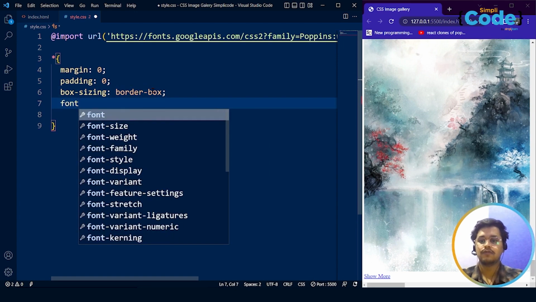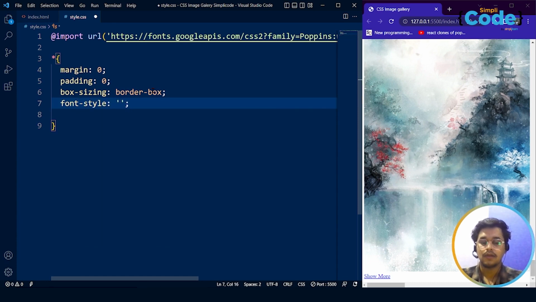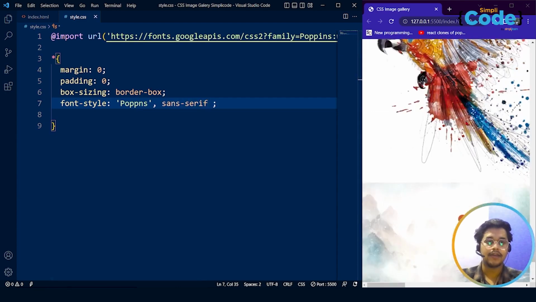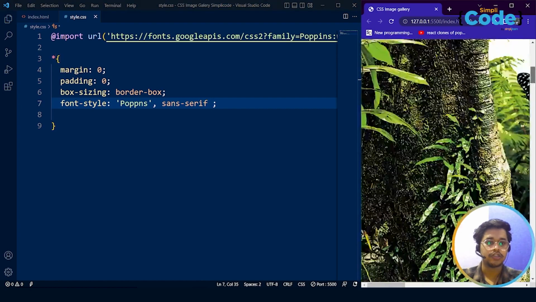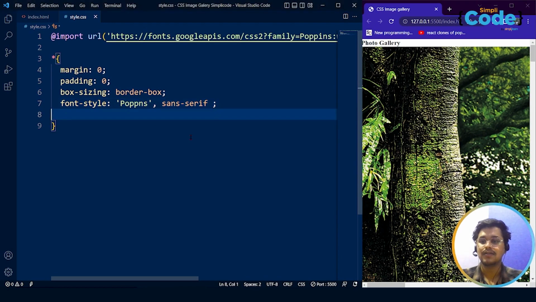Font family we can also use. We have also imported the font from Google. That's why we are going to use the font we imported. And then we have sans-serif. Fine. Save it, and here you can see nothing changes because the only reason is we have set the padding to 0 and margin to 0. We haven't even started styling our elements yet.